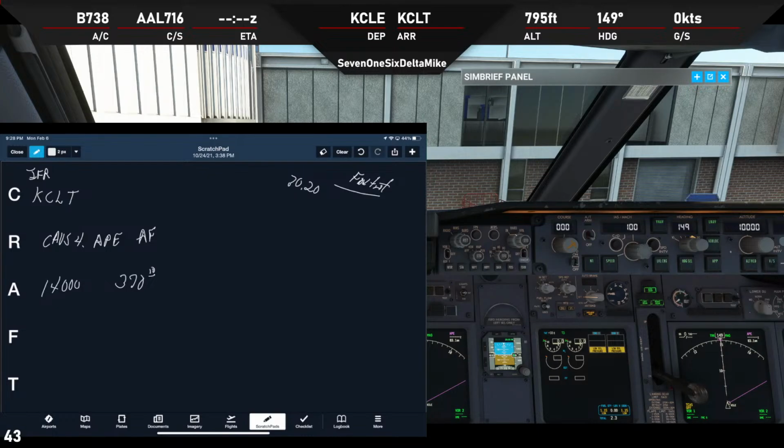American 716, Cleveland ground, clearance. You are cleared to Charlotte International Airport via the CAS 4 departure, Appleton transition. Climb via SID. Expect flight level 360, 10 minutes after departure. Departure is on 124.0 and squawk 7445.